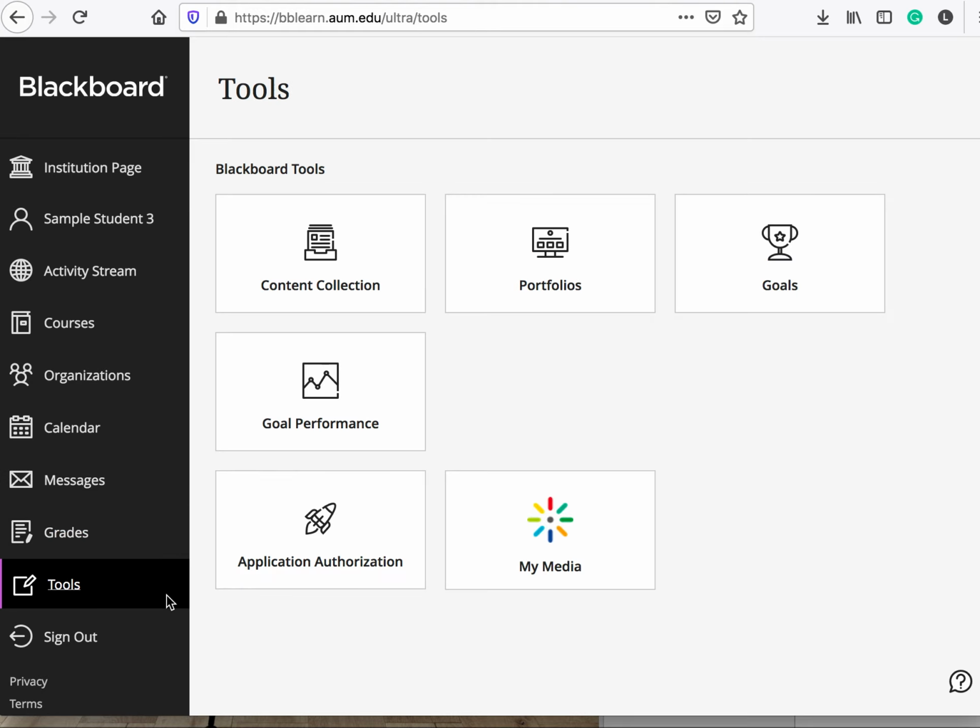And finally, take a few moments at your convenience to go through the tools options and familiarize yourself with what is located here. Whenever you're ready to leave Blackboard, you would push Sign Out.